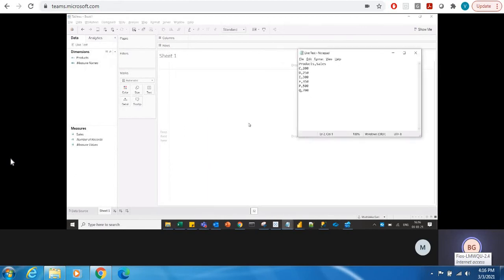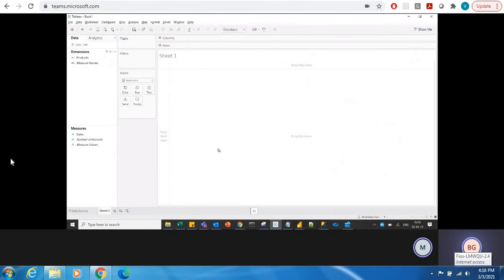Here it's showing number of records as 1. That is what is set by default. That is being created by Tableau automatically. Tableau will create some fields automatically for our analytics purposes. In the coming classes, we'll see why it is created and where we use it.